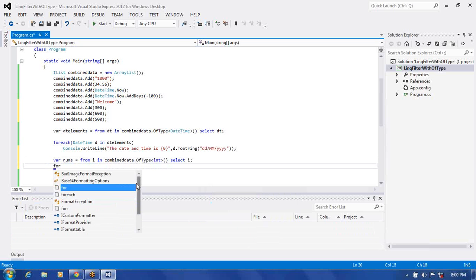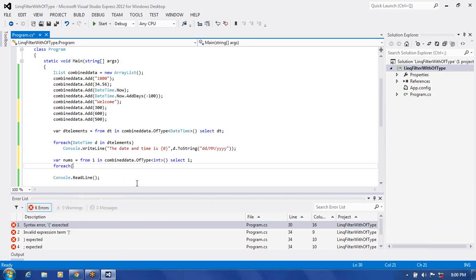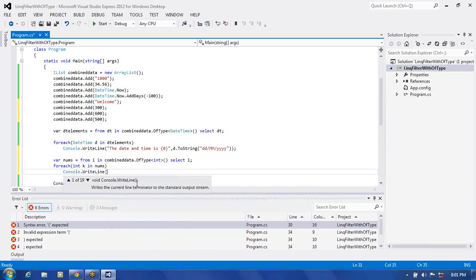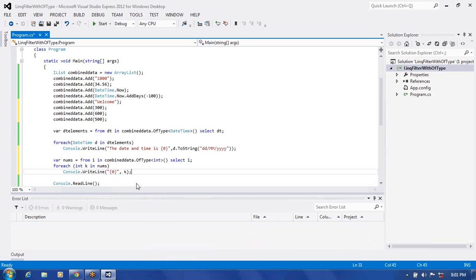Now using a foreach loop again we can print numbers. foreach (int k in nums), here what we do is print with Console.WriteLine, use {0}, then after that try to print it. This is exactly k. It can print all the things. But here I haven't applied any filter. So here I have just used only integer data. Integer data I am trying to select in this particular thing.